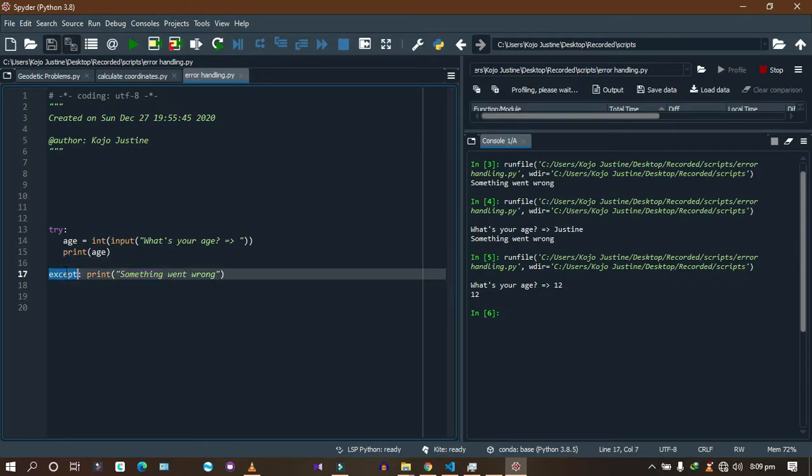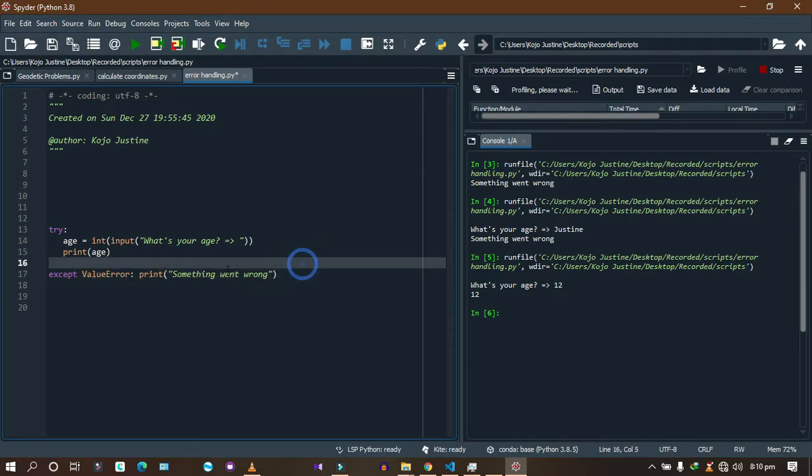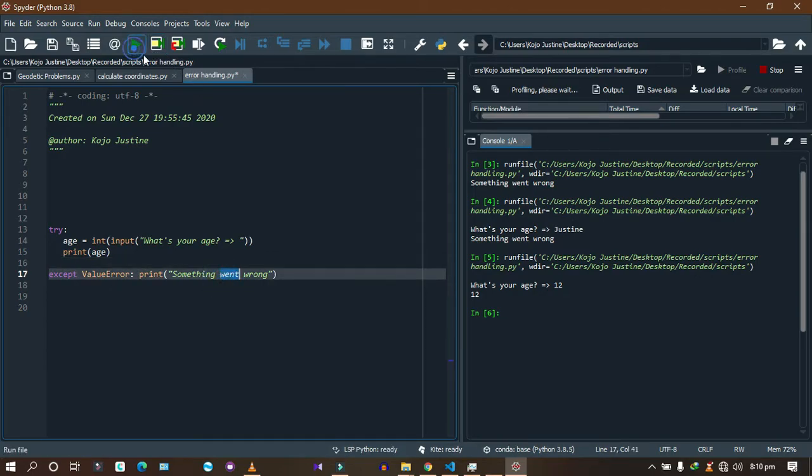Now you can raise many exceptions depending on what kind of exceptions you are likely to encounter. We already encountered the value error. We have value error, name error, type error, depending on how you want to do it. So for instance in here we can say except value error. Now when it encounters a value error, it's going to do this, and it should still work fine. Assuming I give it Justin again, it should still work fine.